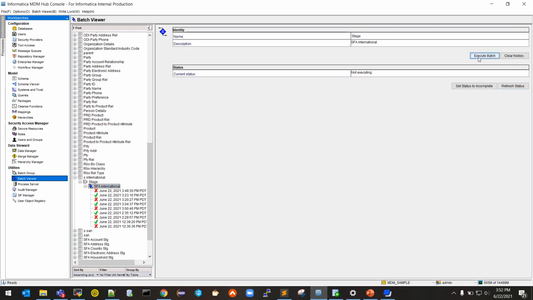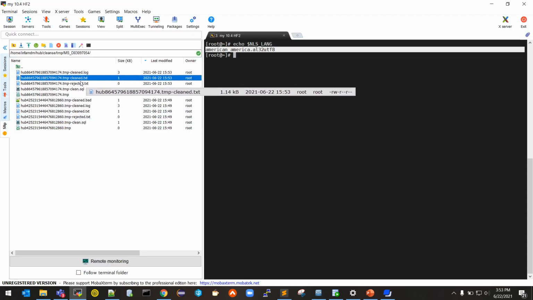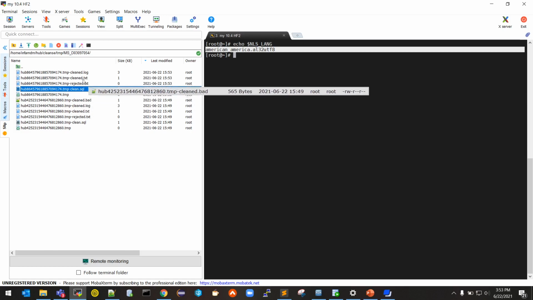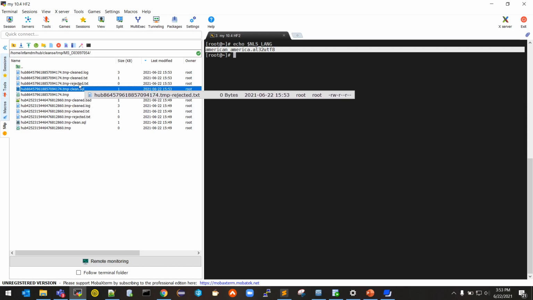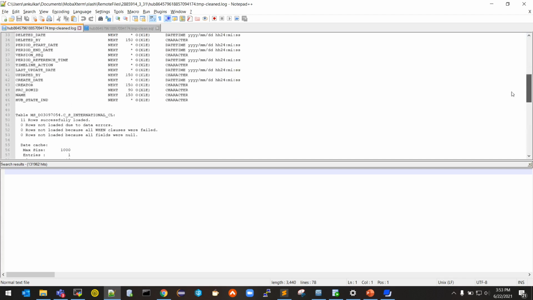So now I'll rerun the stage job. It now completed successfully. Now if I check the working files in the temp directory, these were the ones that were created. If you notice, there was no clean.bad file created because the stage job was successful, so there were no bad records found. In the temp clean.log file, it will show that the 11 rows were successfully loaded. There were no data errors.